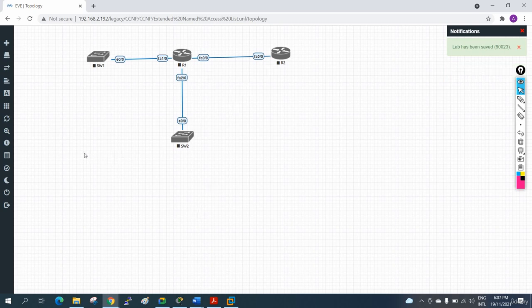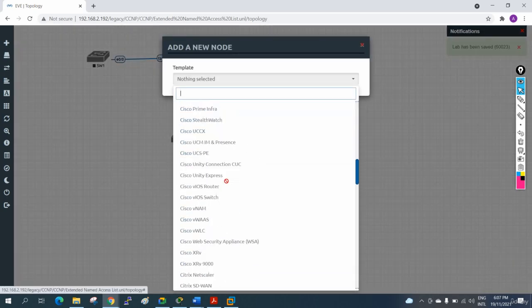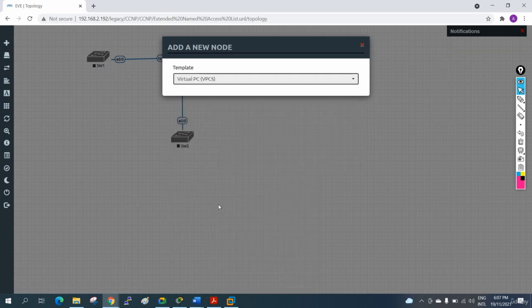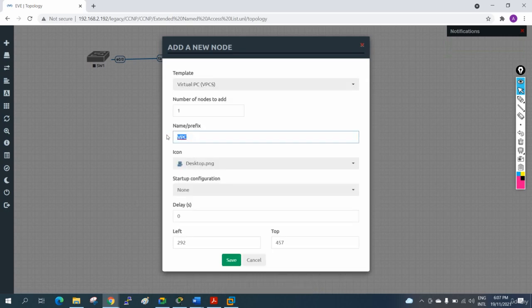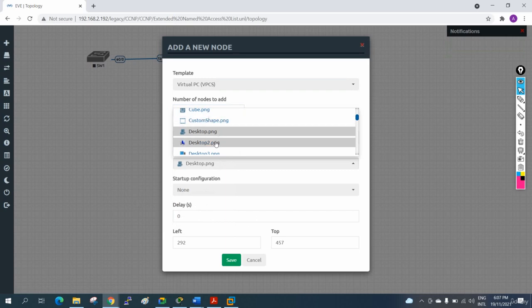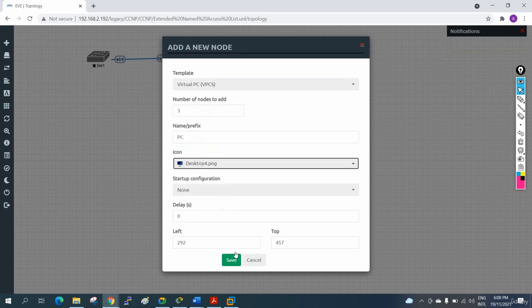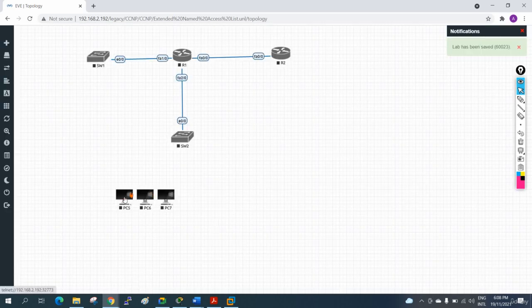Now we can connect the PCs. We can use VPC if we need. I can go here and select the VPC. Name you can give PC. Okay, and how many do we need? We need 3, so I will write 3 here. And if you want to change the icon, you can select which icon you like, for example this one or this one, any one icon. Press OK. You have PCs here, we will connect. I will connect one PC from here to here.